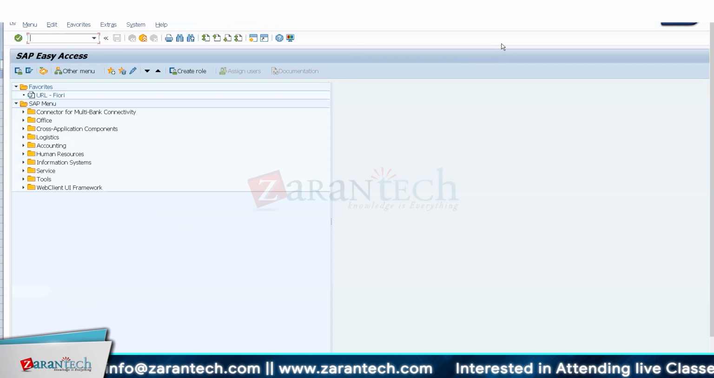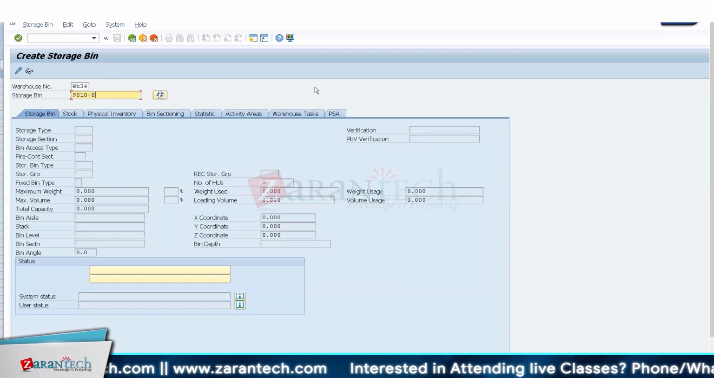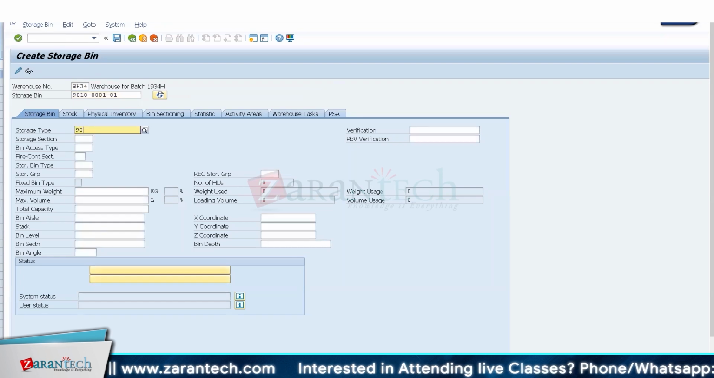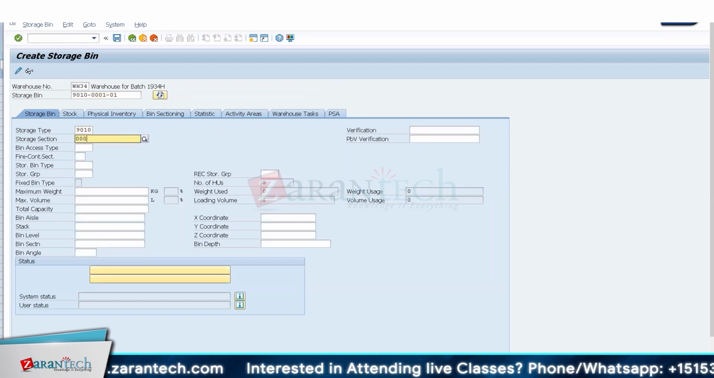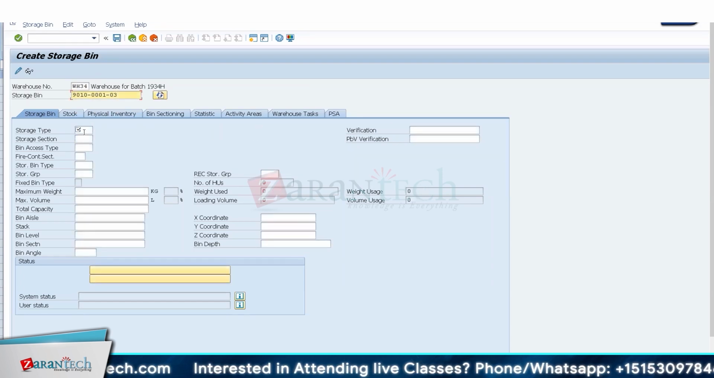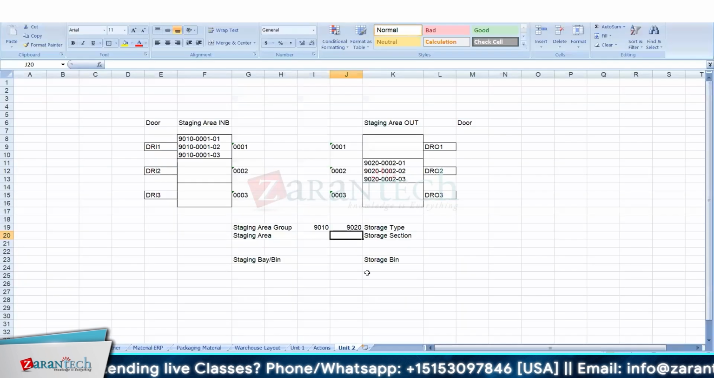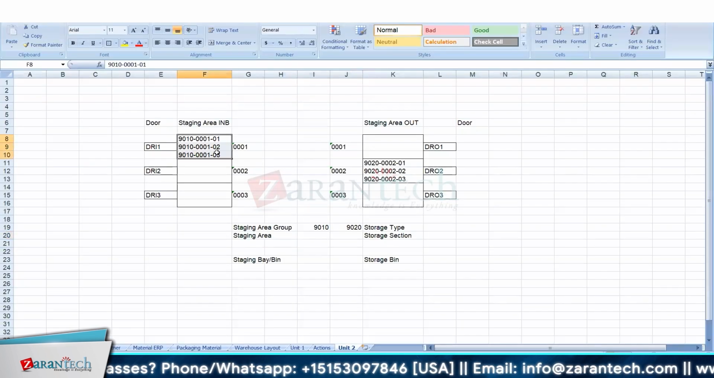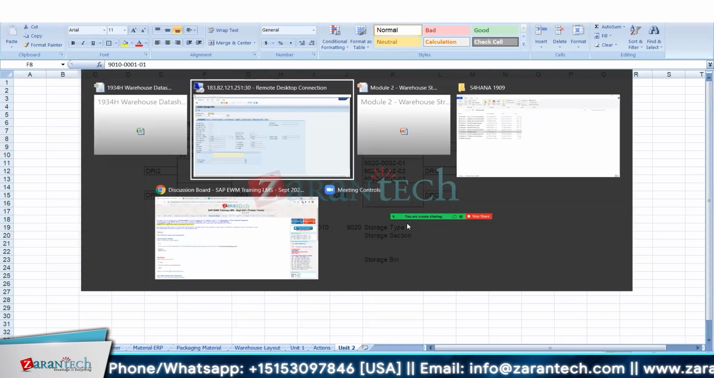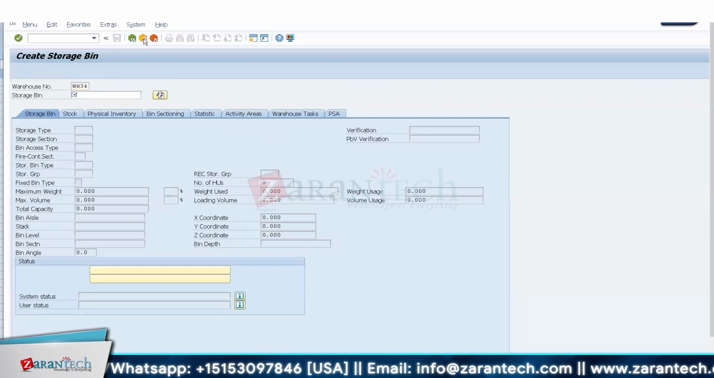Staging bin, so this one is 9010-01-01, 9010 section 001. Maybe I'll do it offline. The other bins are created almost the same way, so just to save time, these are 18 bins, I will create the other bins. Okay, so these are the 3 bins I've created for now. Now let's go to the configuration where we create the staging area.